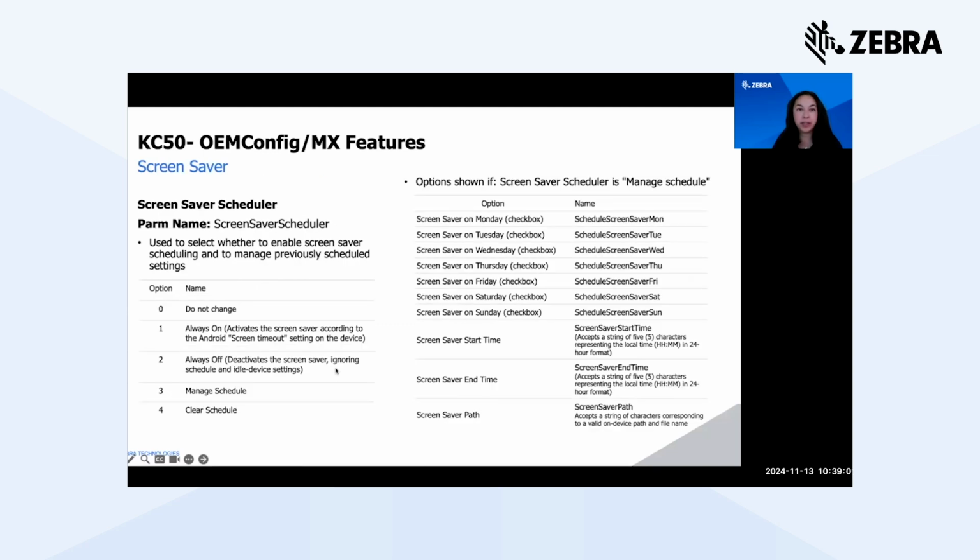Another feature that we have introduced on the KC50 is the option of having a screensaver. If we have a kiosk application running on that device, but when it's not in use, we want to show something else like an image or maybe a bulletin or information, the screensaver option is going to allow us to do that. This is introduced on the latest release of MX. It's called Screensaver Scheduler. And what it's going to allow us to do is not only activate the screensaver, but also determine when the screensaver plays. If we want to have the screensaver at specific days and at specific times, the screensaver scheduler is going to allow us to do that.